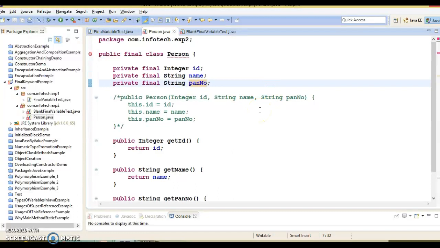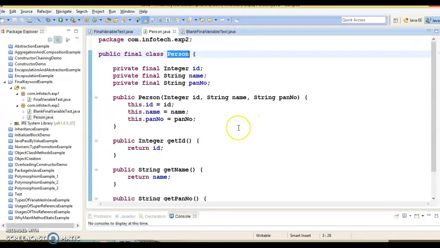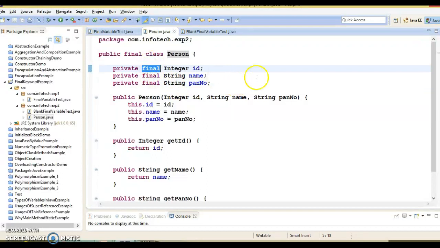So these variables you will have to initialize within a constructor, and that's the way basically we create the immutable class in Java. So I have also declared this class as final so that no other class can extend it and no other class can change its behavior, right? And all the fields are private and final. So basically I would like to emphasize the final keyword.